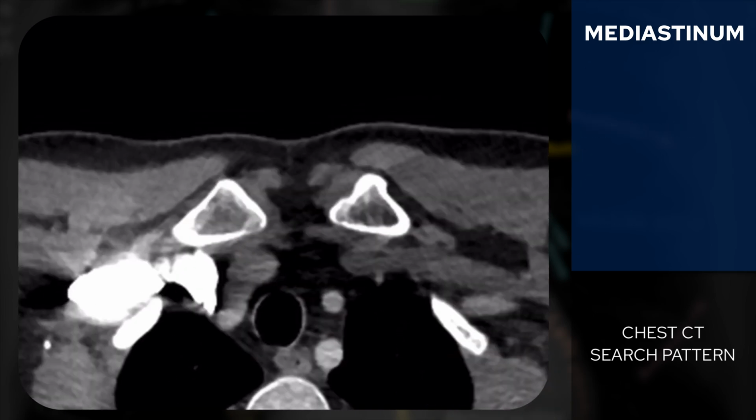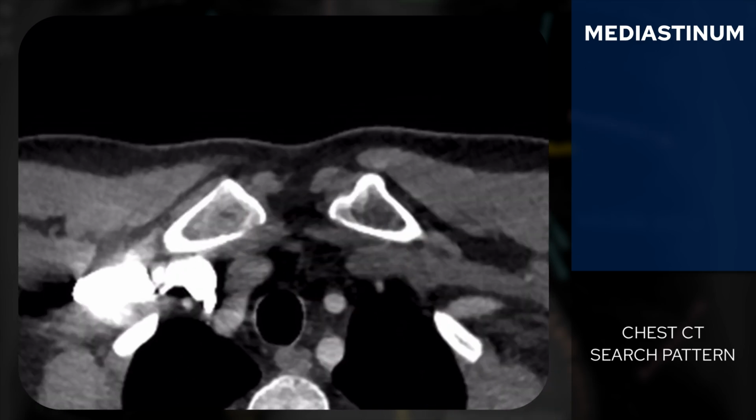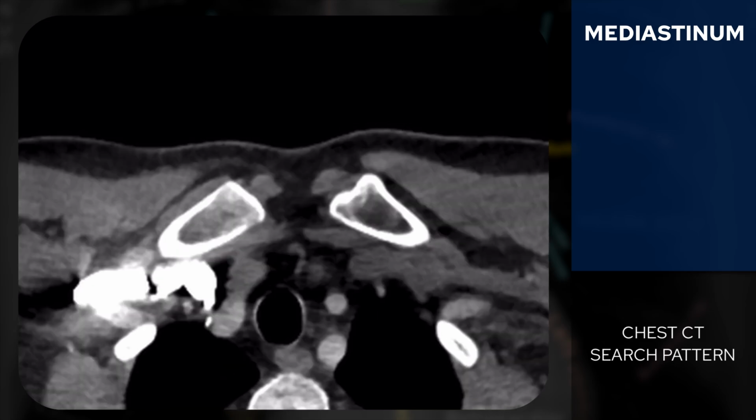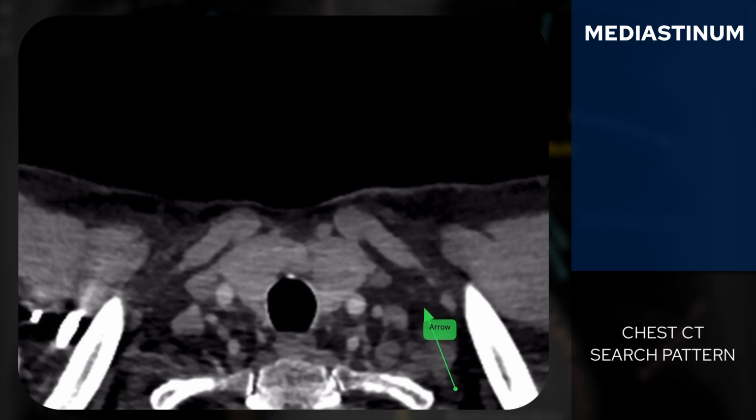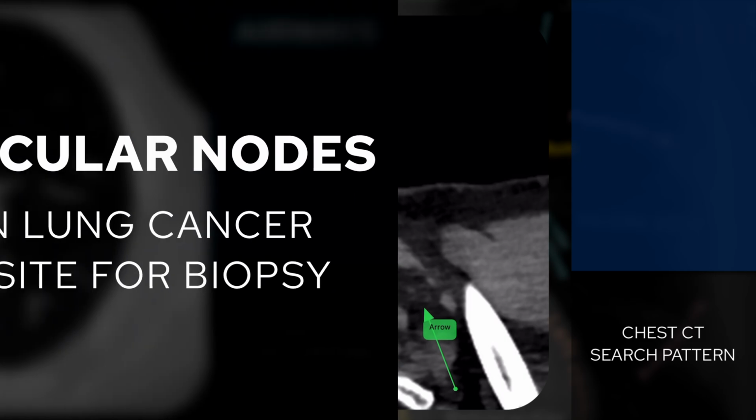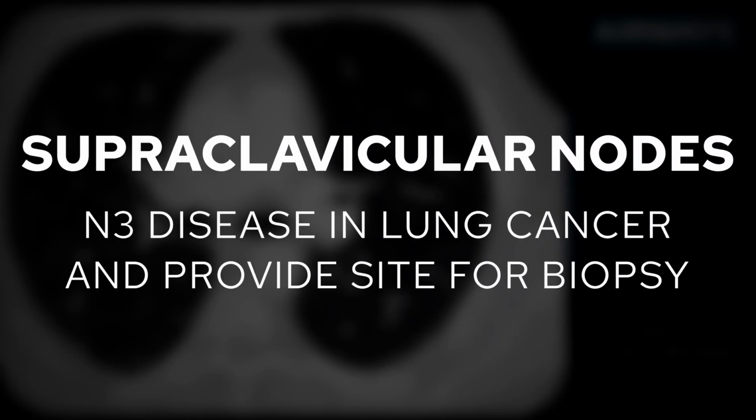And if we follow this up, I find this is a good time to look at the fat in this region here, looking for mediastinal lymph nodes within the superior mediastinum, and then looking for any supraclavicular or lower cervical nodes up here. And this is something that can often get missed on a chest CT. And it's an important review area in lung cancer patients, as finding nodes within this region here can upstage the patient from N2 to N3 nodal disease. And so it's a really important review area.